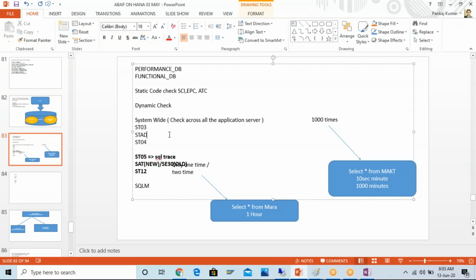So when we talk about system-wide, if we enable ST03, we will have an option over there to select all the application servers. That's why these tools are known as system-wide tools. It means across the system, across all the application servers, you can enable this particular trace. These are the different tools.